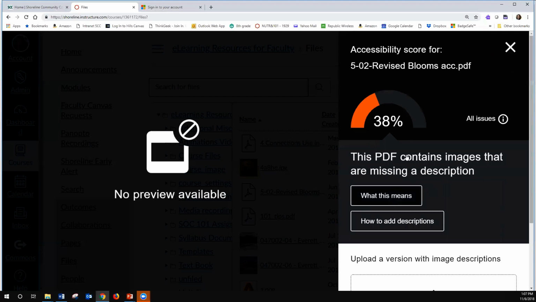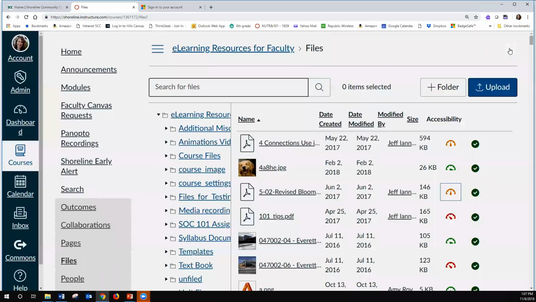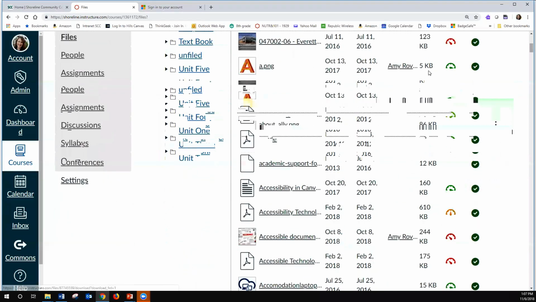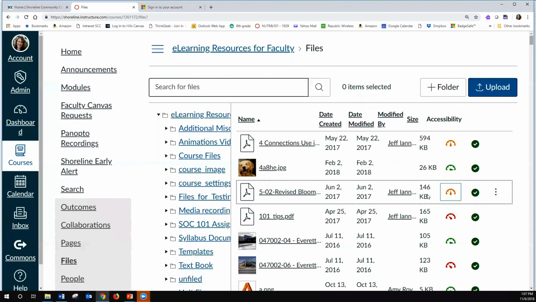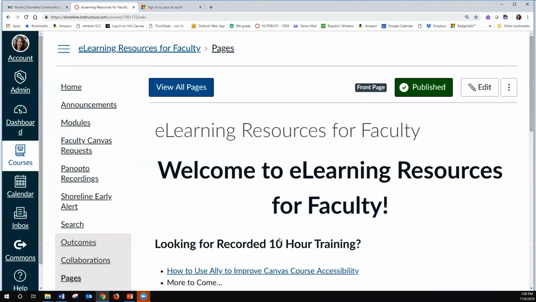So you make your improvements, you re-upload the document right here, and then it's going to rescore. And files, right now this is the files view. This is a really easy way to see what is and isn't accessible. And what you cannot yet see, but should be coming very soon, I know they're almost done, is that Ally can also assess how your Canvas pages are created and how accessible they are. But right now that's not viewable for faculty.